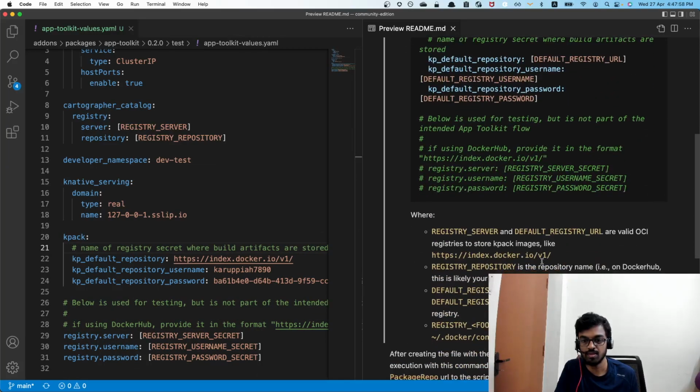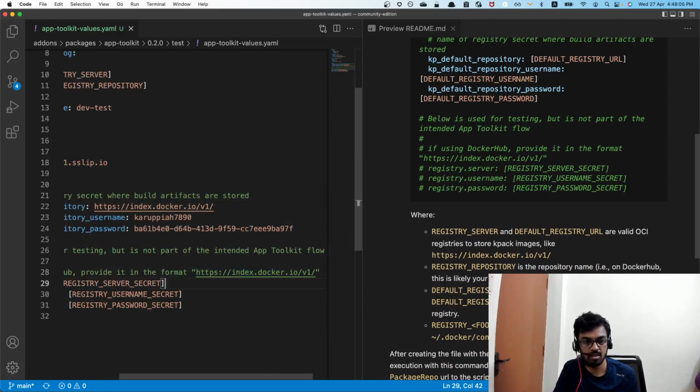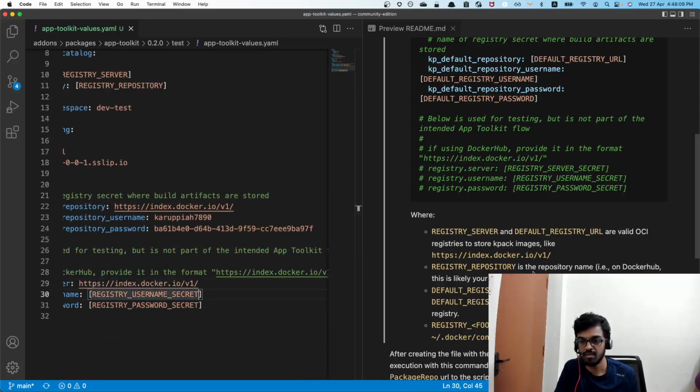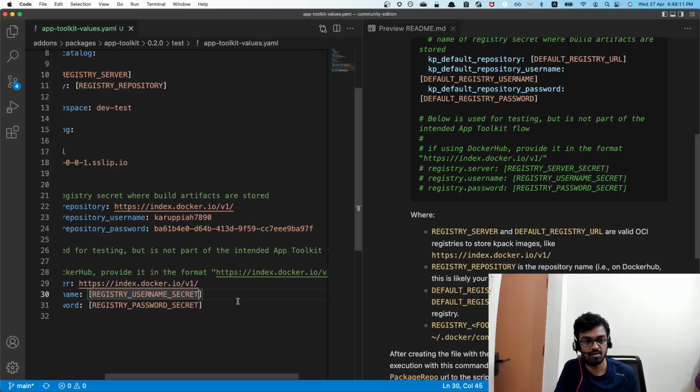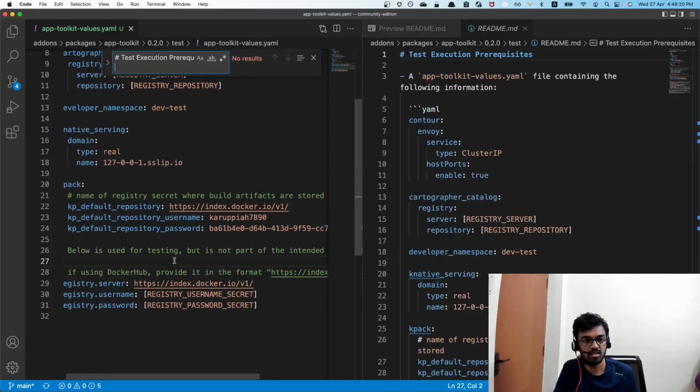Cool. So registry server and our valid OCR is like this. Okay, so we just copy this out and put this here. And then registry repository is a repository name, that is like your username. Okay, that's something that we've already done here. I think they are referring to this. Registry repository, is it there?